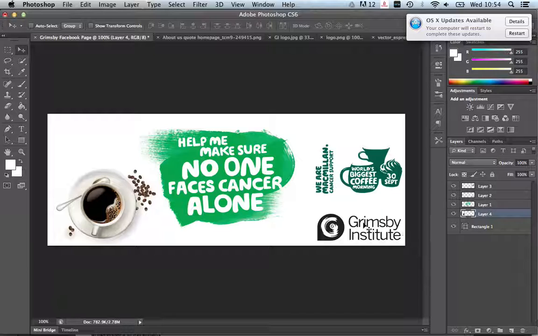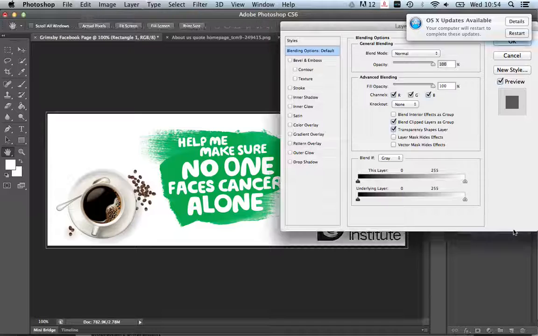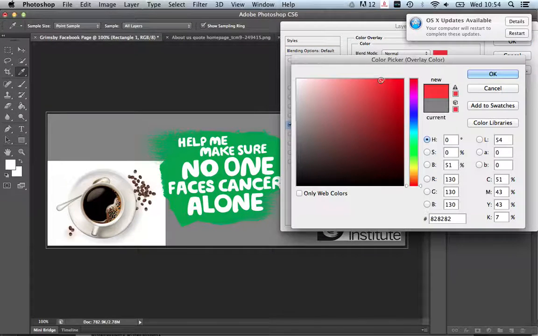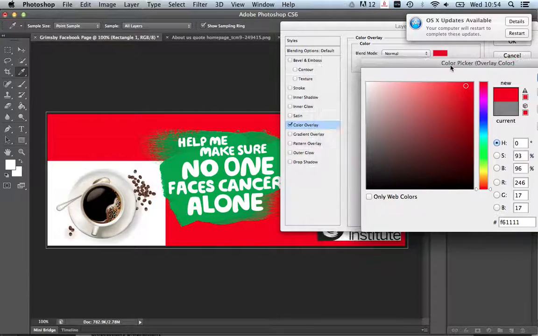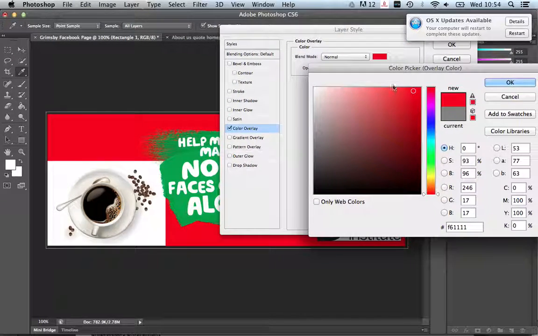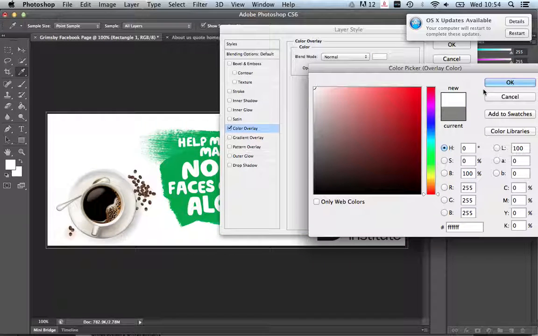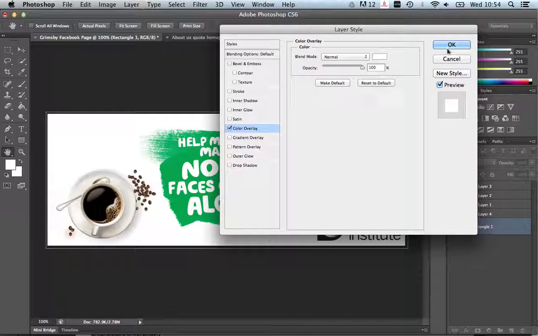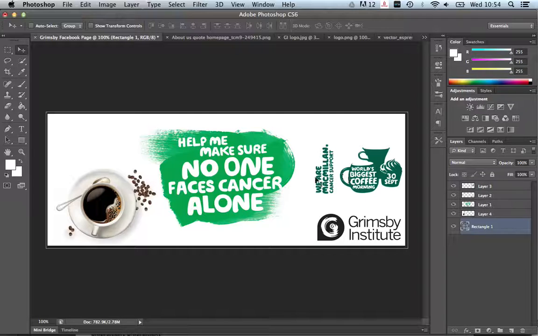I can now change bits and bobs. So let's say, for example, I want a different color background. If I click on my rectangle, I can go to color overlay, and I can look at different colors. But notice how it doesn't quite work with the rest of the banner. So I'm going to keep it white because it looks nice and clean. The other thing to bear in mind with this is obviously the colors of Macmillan are green and white. So you're kind of keeping it quite in keeping with their event there.